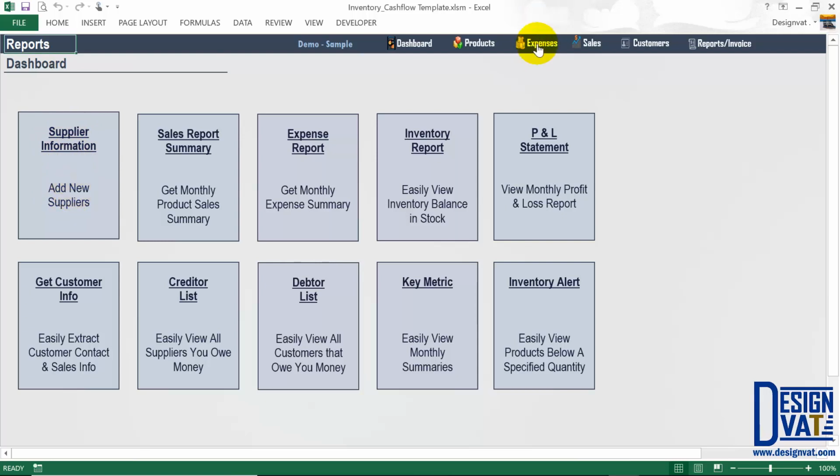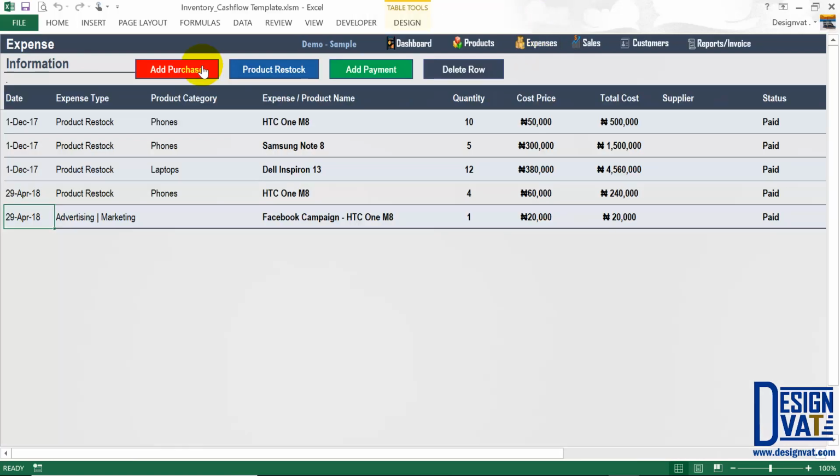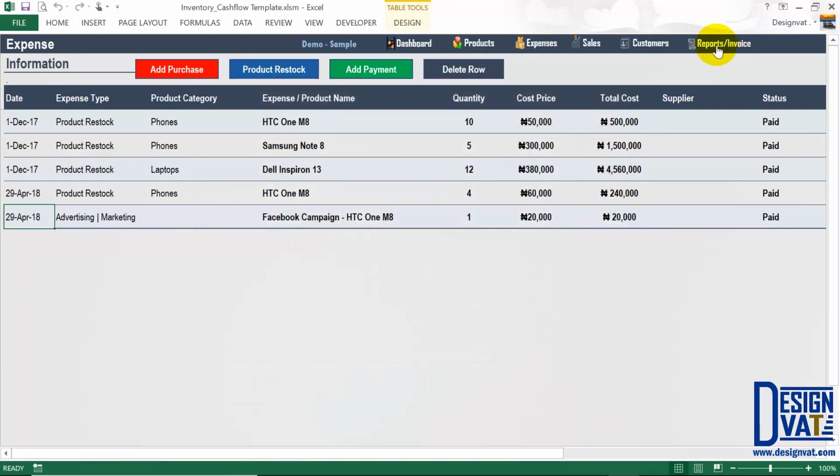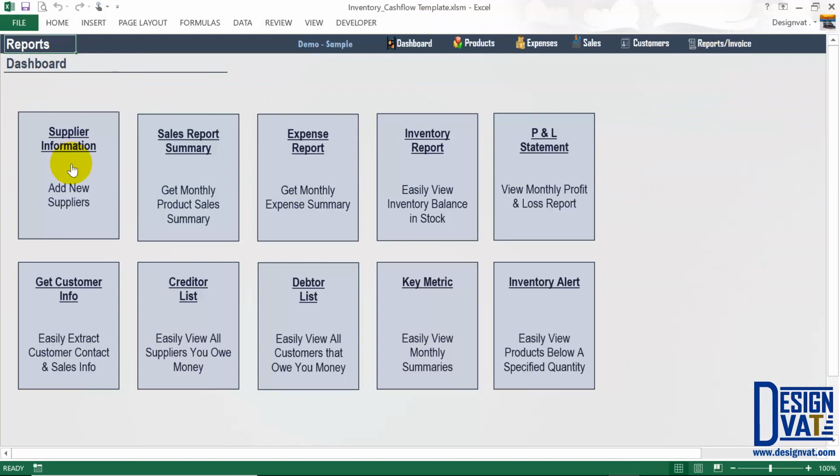Recall earlier on when we were in the expense section, I did mention that the template supports 2 types of expenses. Either paid expenses, that means you're giving the cash up front, or credit expenses, that is you're taking the product or service to pay at a later date. Now if you indicate credit, you need to link that with a supplier, so the template can know the supplier that you're owing money. But right now you notice our supplier section is blank because we haven't added any supplier to our supplier database. So I'm going to go ahead and cancel this form, go back to my reports dashboard, and go to my supplier section.